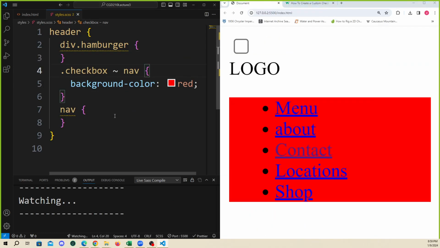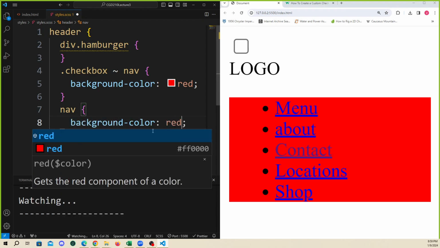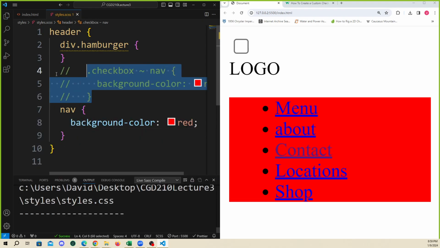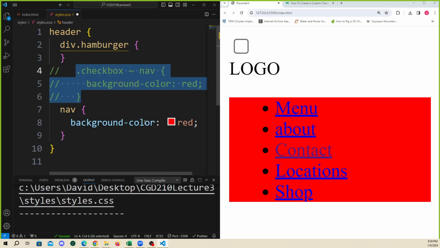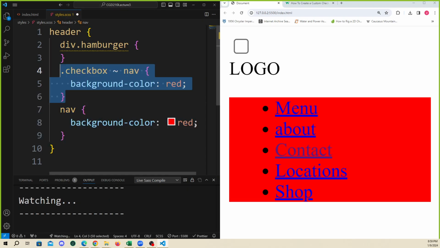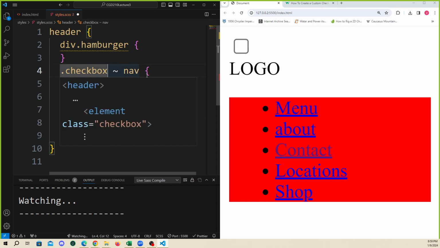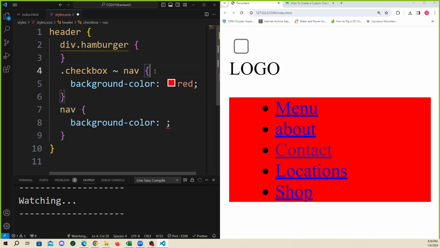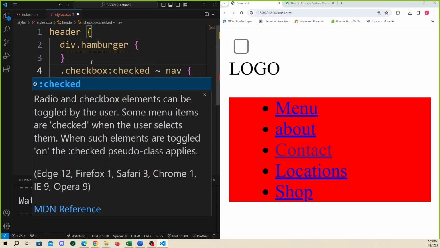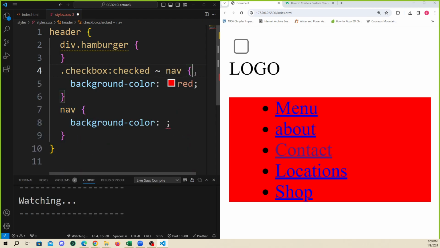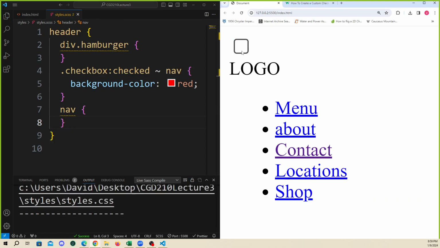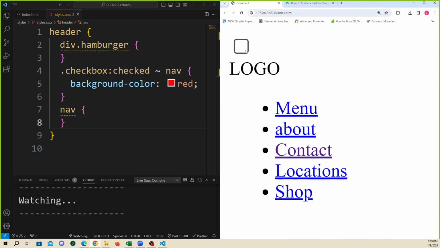Right, so we changed the color of the nav to red. Although I could have, of course, put background color red here and done the same, right? Why am I using the sibling selector? Because I want to change the nav. Let's say I want to change the color whenever the checkbox is checked. Then you could do it like this: checkbox checked, nav red, and then get rid of this. And then whenever it's checked, you could have it change color.